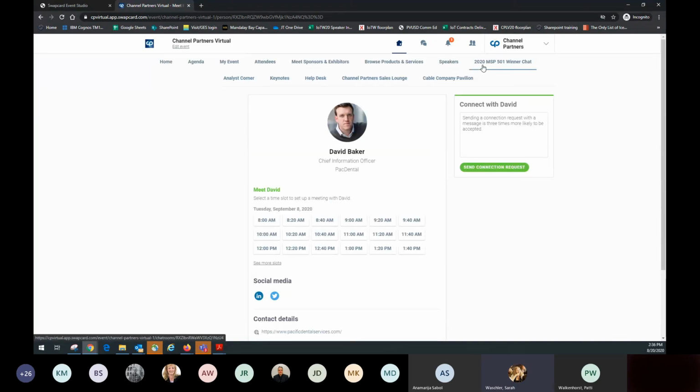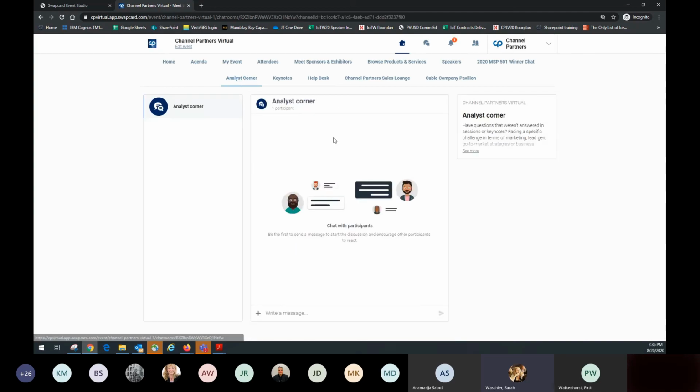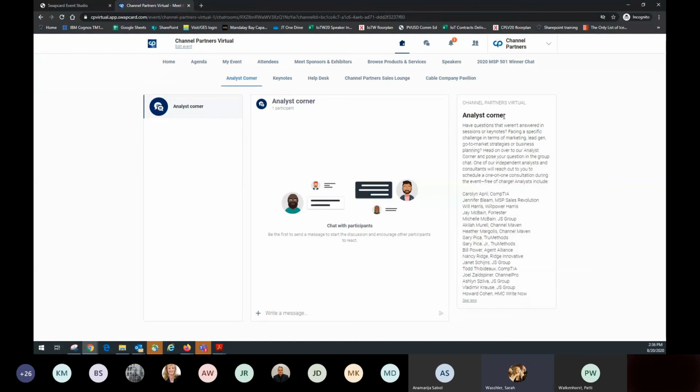A couple of these different areas may or may not be visible. For example, this MSP 501 chat will be visible to certain people, so you may not see this visible within there. In addition, we have an analyst corner, and this is just an open chat lobby. So there's a little description here. It says if you have questions that weren't answered, this is a chance for you to meet with analysts and to ask them questions. This is not private. This is public. So this is just going to be one long chat feed.